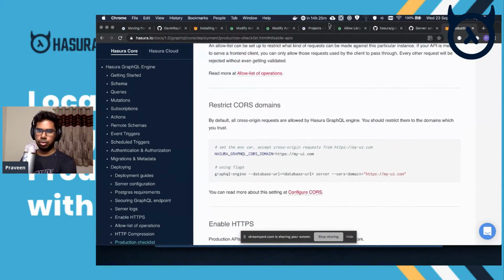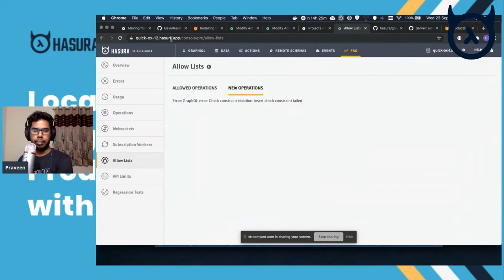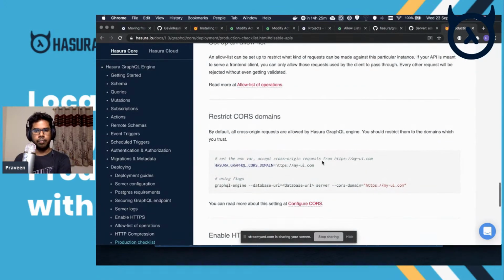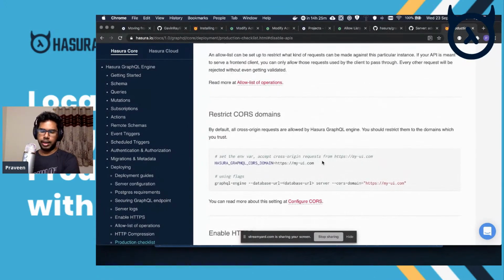Hasura Cloud gives you out of the box a Hasura app domain which has HTTPS enabled, so that's totally fine for you. Basically, Hasura Cloud takes care of all of the infrastructure parts of the Hasura project, so you don't need to worry about applying certificates or HTTPS, or how do I deploy or scale, or how do I even update Hasura versions going forward, right?